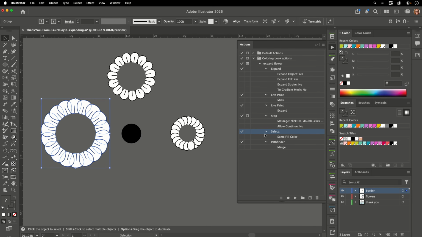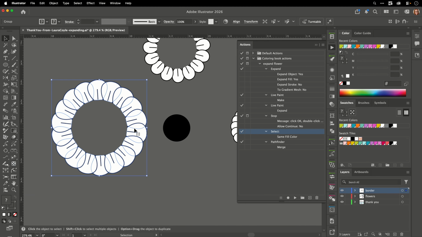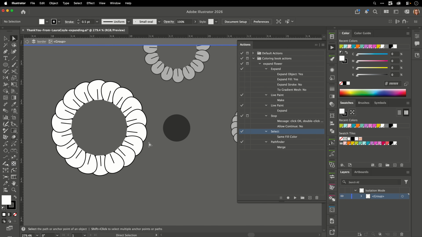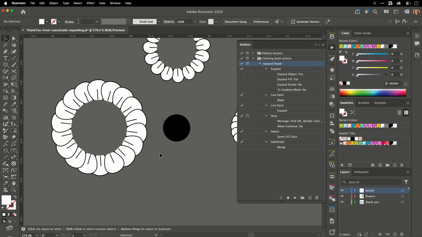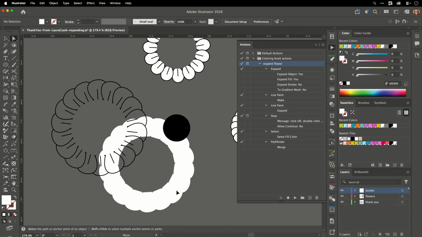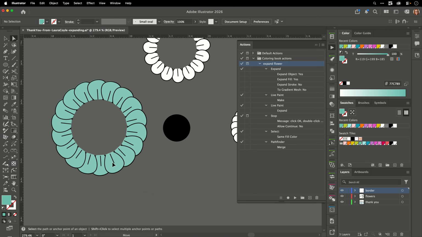So I'm going to click OK. Let me zoom in a little bit here, double click on this to isolate it, use my white arrow to select one of these little white shapes in here, and then press play. It's going to continue the action by selecting the same fill color, so every other white shape in there, and then merging them together using the Pathfinder. Now when I double click to get out of isolation mode, I can come to this shape, and it's just one shape like this. So I can give it a color, put it back, like that.